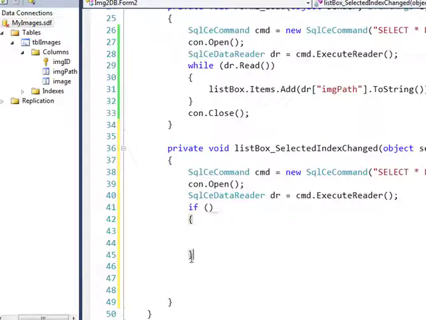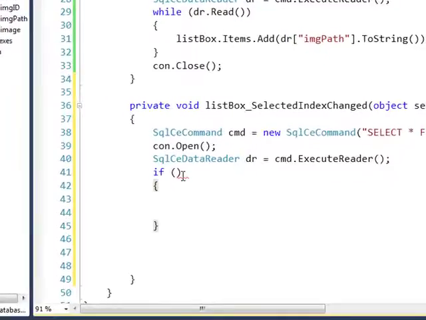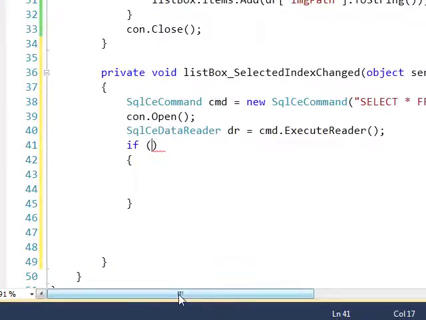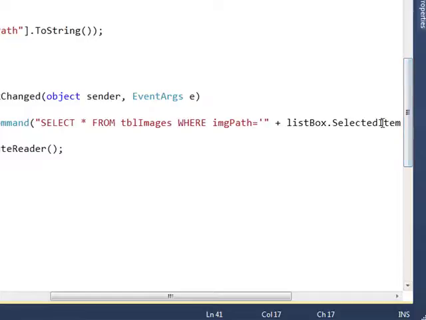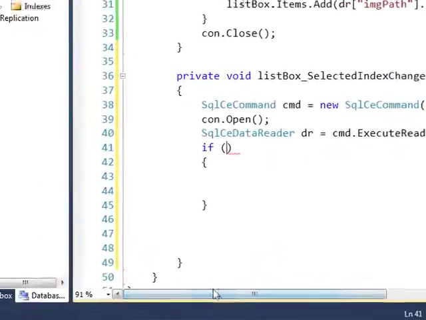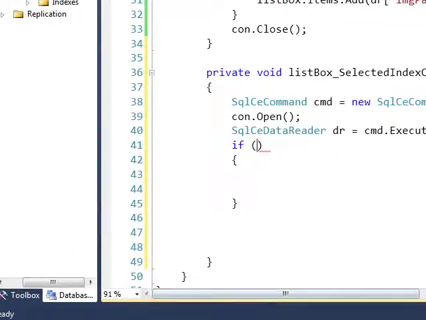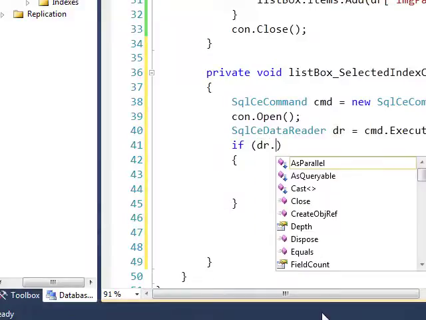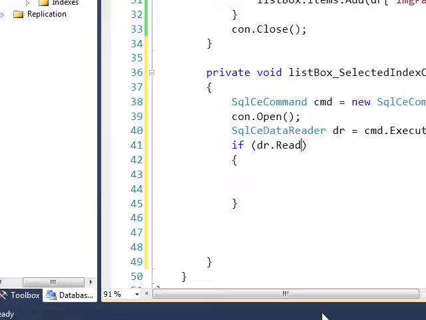Really, so if one of those are selected, so if the actual list box selected item. If one of those are selected, what do we want to happen? Again, we've used this before, dr.read method. So it's reading, do, and here we put in our block.